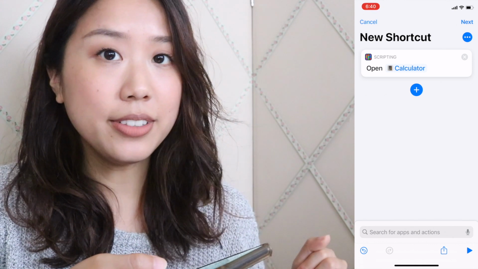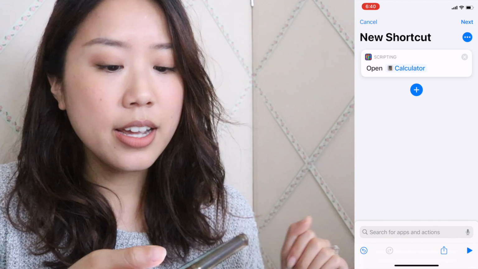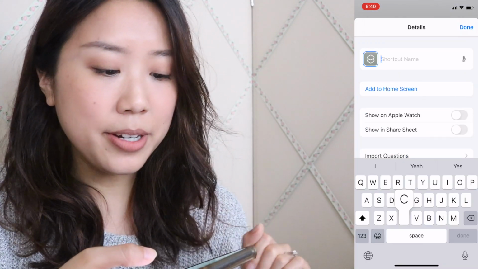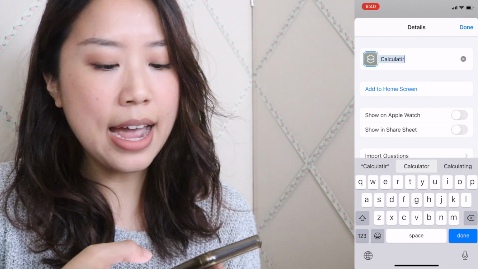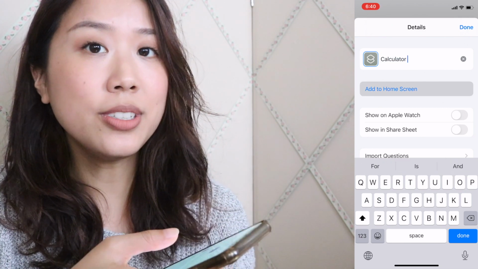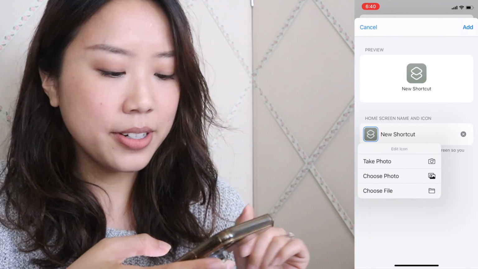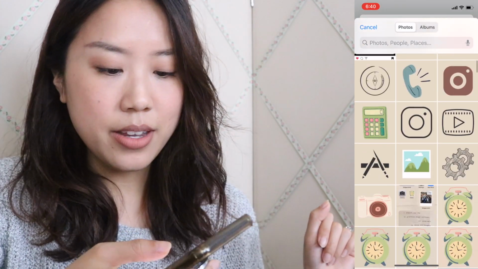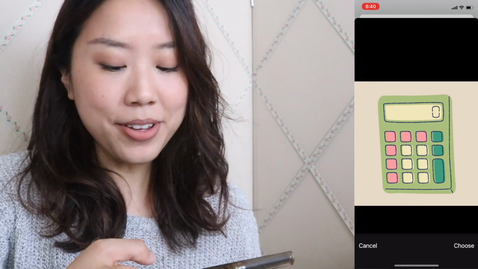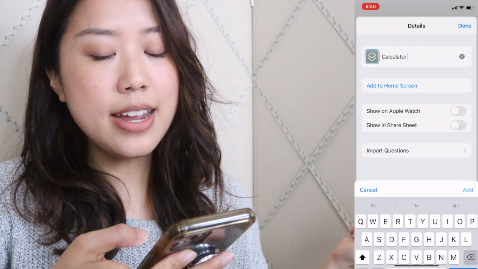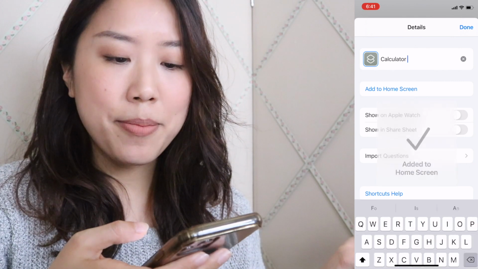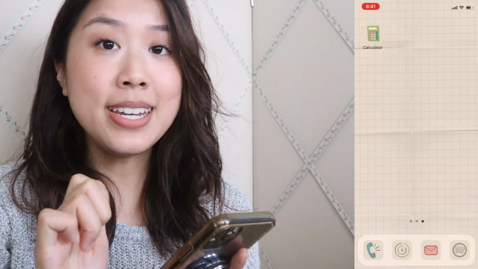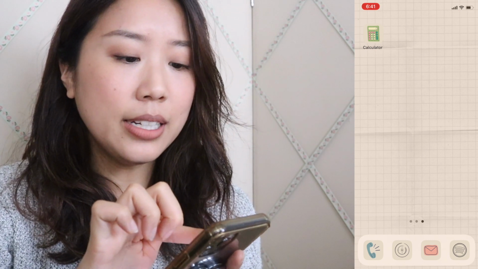Once you have that calculator shortcut ready to add to your home screen, you're going to hit that 3-dot button on the top right corner, and then tap add to home screen, and this is where you can add that custom app icon. You're gonna tap that little square and hit choose photo, and then tap the app icon that you have selected, and then tap add on the top right corner, and it basically added that shortcut to your home screen. So as you can see, it added the calculator app shortcut there.